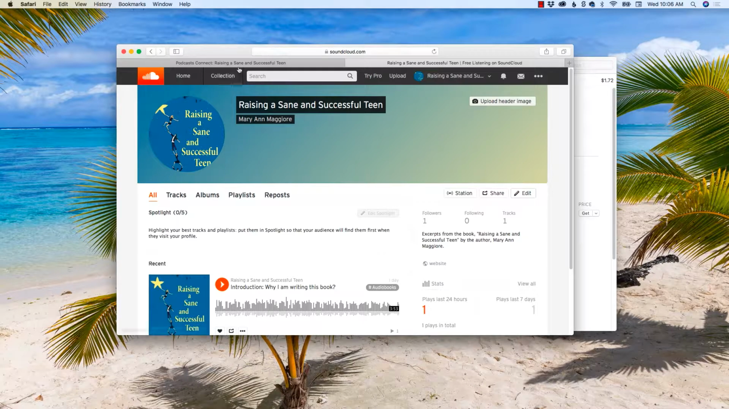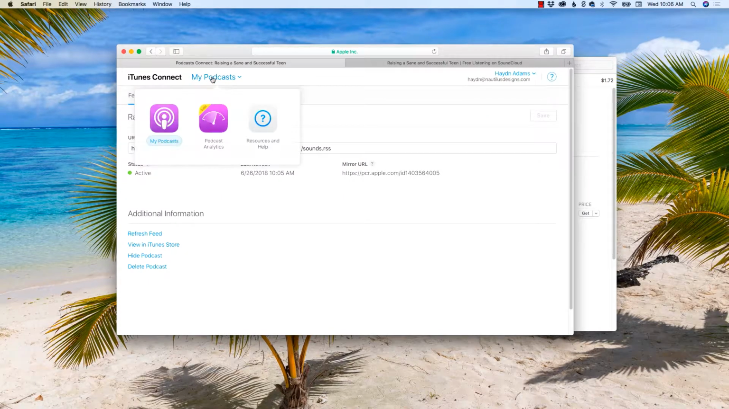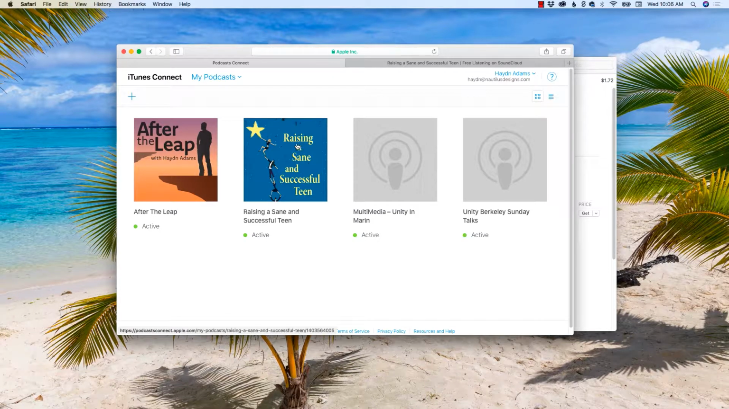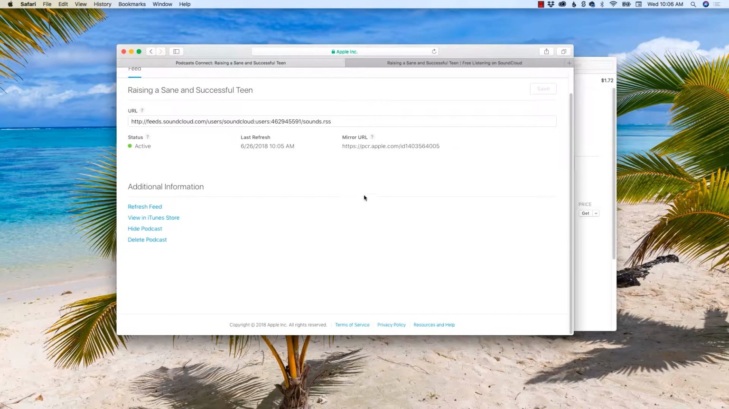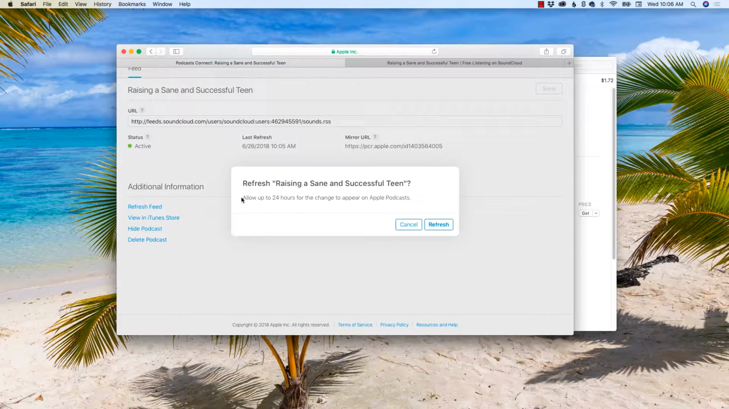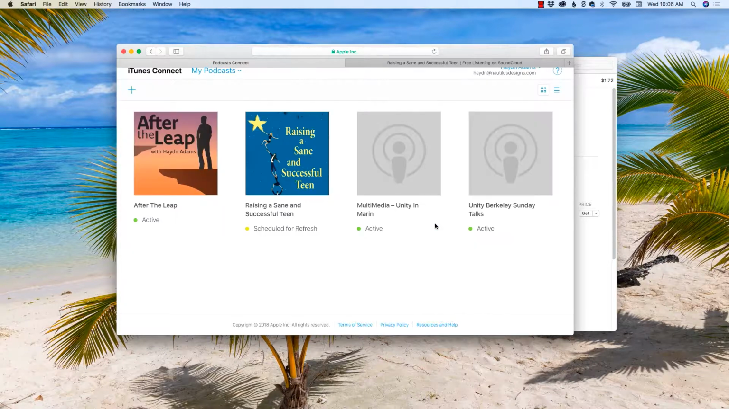So what I have to do is I have to go back to Podcast Connect, and I'm in my podcast. So if I go back to Raising a Sane and Successful Teen, I'm going to click on it. Now nothing up here says refresh, so I have to go back down to the bottom and say Refresh Feed. When I click on that, it allows 24 hours for the change to appear on the Apple Podcasts. This is in case you want to change your image, your bio, the description. This won't affect any music or any audio, just the extra additional, I call it meta information, that you have in your podcast. I'm going to say refresh.